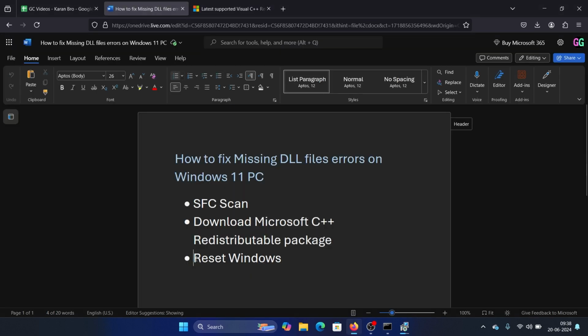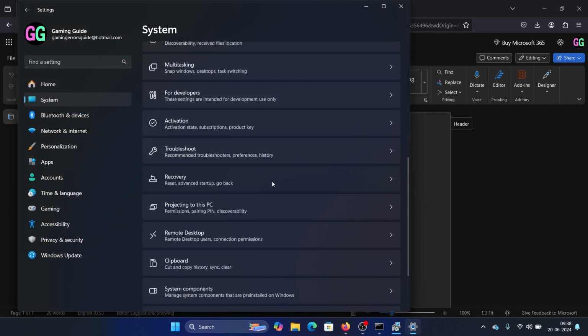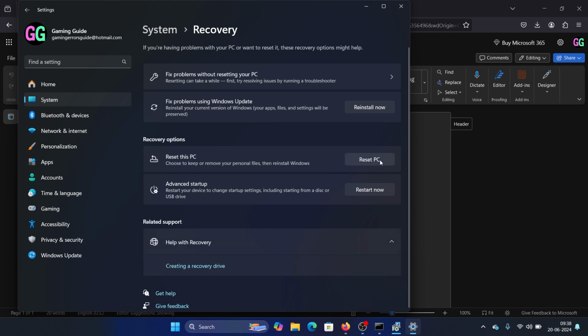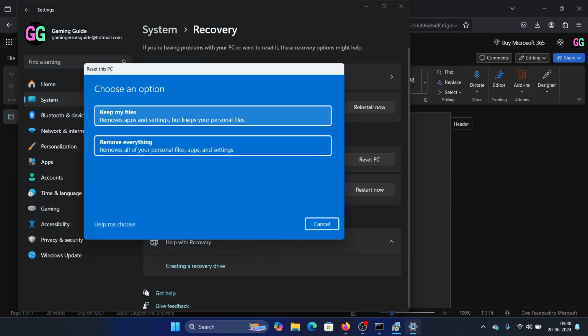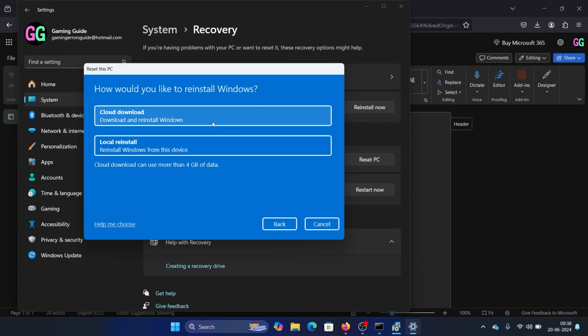The last solution is to reset Windows. Right click on the start button and select settings from the menu. Go to the system tab on the list on the left hand side. In the right pane, select recovery. Now click reset PC, select remove everything and then select cloud download.